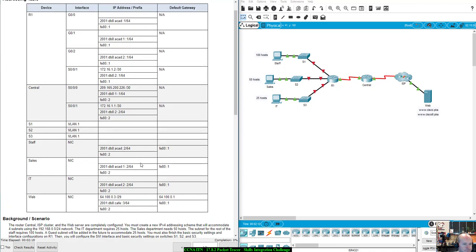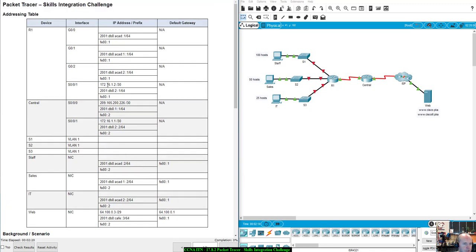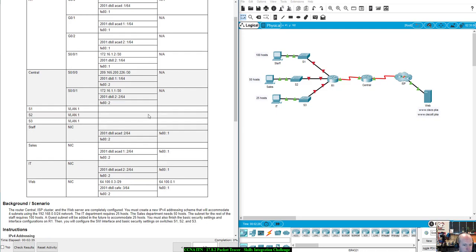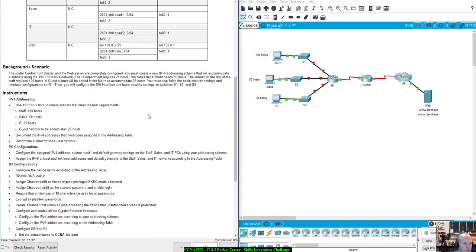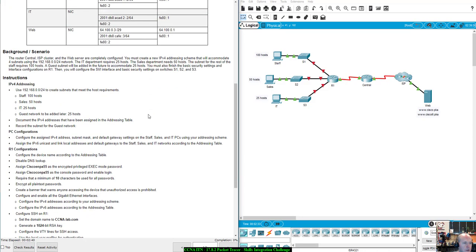Alright, what else on this? Notice we have an IP version 4 address, an IP version 6 address, and then a link local address. Notice that for the gigabit interfaces as well on Router 1. Alright, so the router central, ISP cluster, and the web server are completely configured. So everything over here is completely configured.